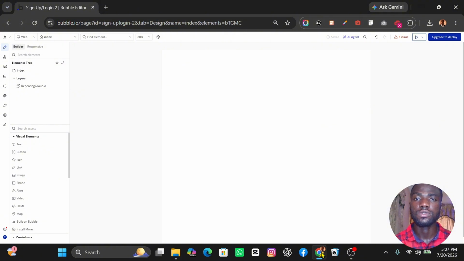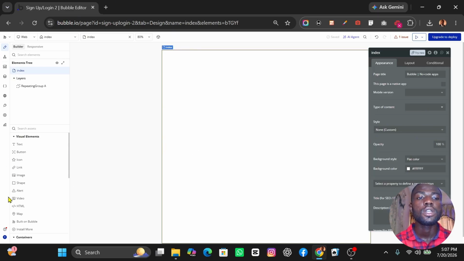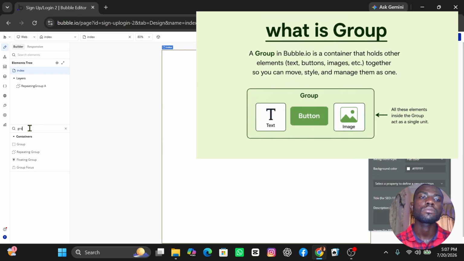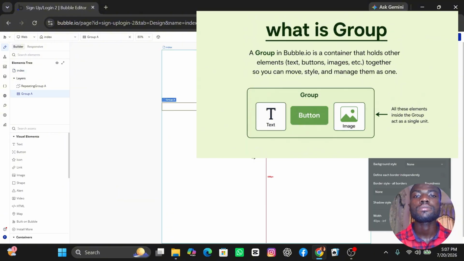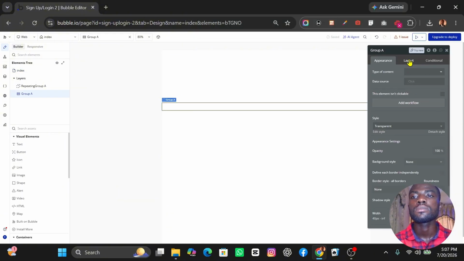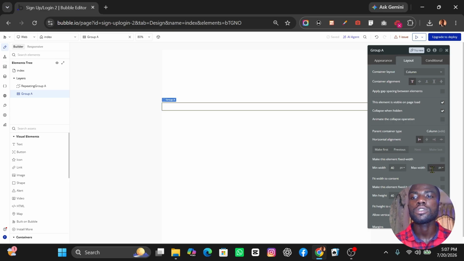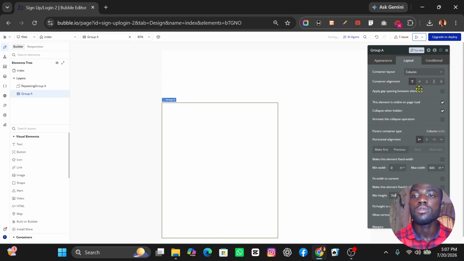So for you guys that are new to Bubble, this is how a Bubble editor interface looks like. So let's start our design. We'll start by dragging our group into the page, then giving it a max width of 600, then changing this one to 0 and giving it a min height of 700. Then we move the group to the middle.